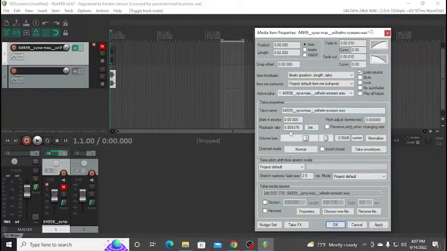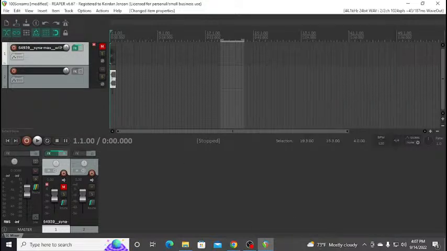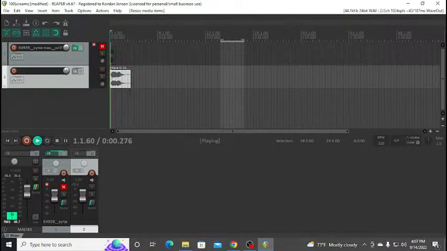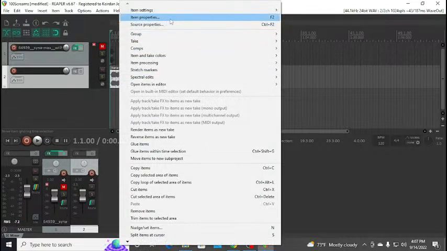Let's see what happens. Just turn off preserve pitch. Set the playback rate to, let's do 0.25. Hit apply. Just drag this out. That sounds ridiculous.